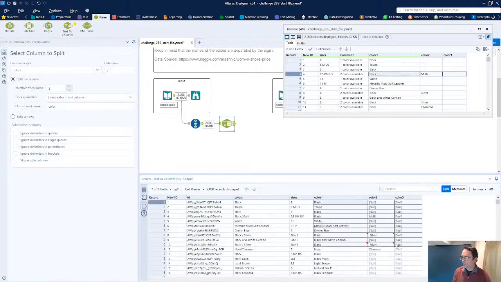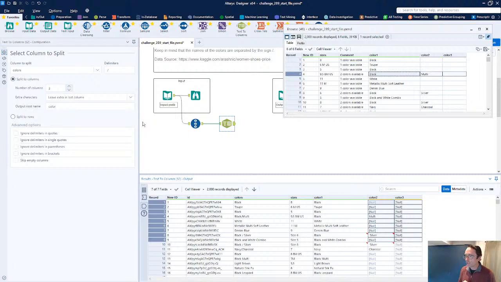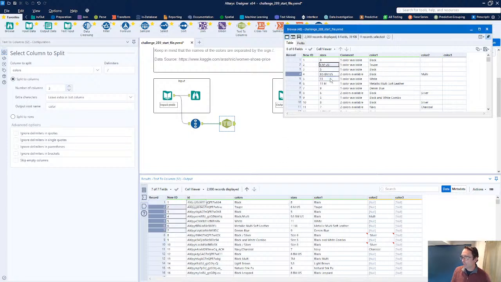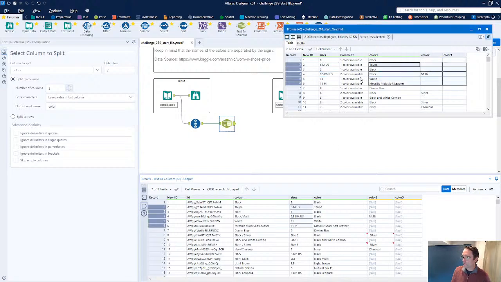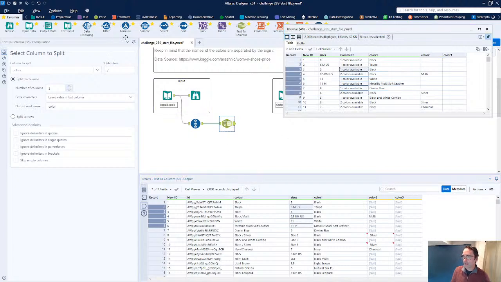Okay, we've got some good information. I see that we've got some null values in here that I probably want to use the data cleanse on at a specific point. But for the time being, let's just leave things as is. I can see that I've now got a new ID. I've got these sizes, those match up as well. I've got the different colors 1, 2, and 3, but what I do not yet have is the comment. So let's focus on that comment as well.